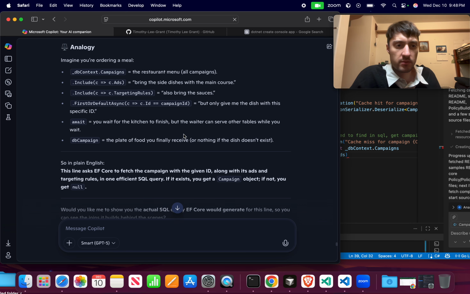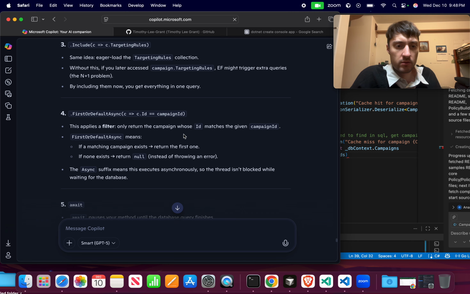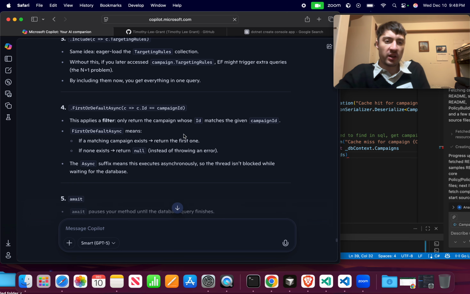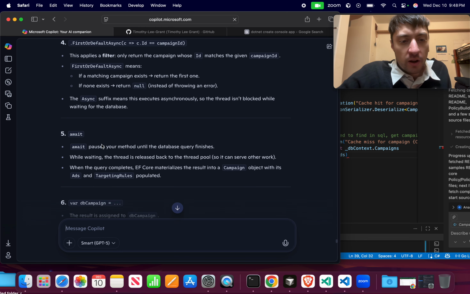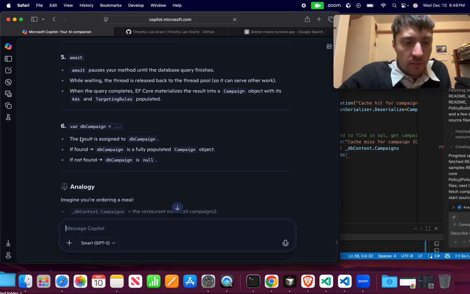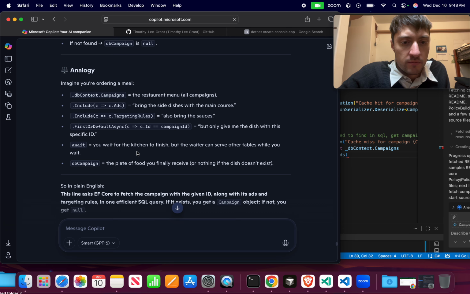Back up to 4. Okay, so here, the async means execute asynchronously. Okay, fine. Await pauses. Okay, fine. The result is assigned to DB campaign: a fully populated campaign object if found, and null if it's not.